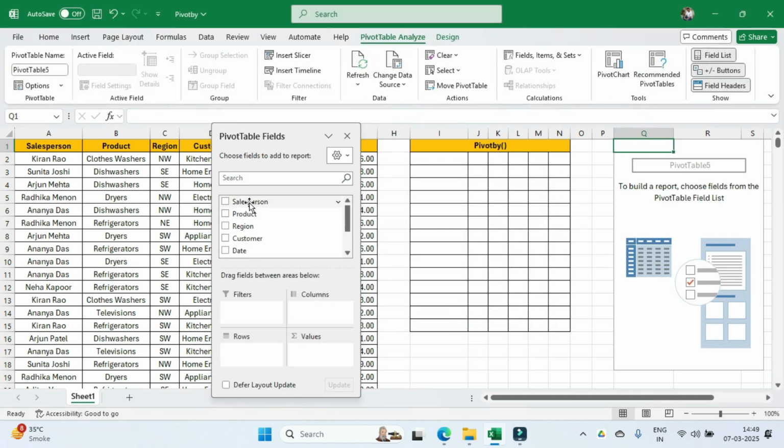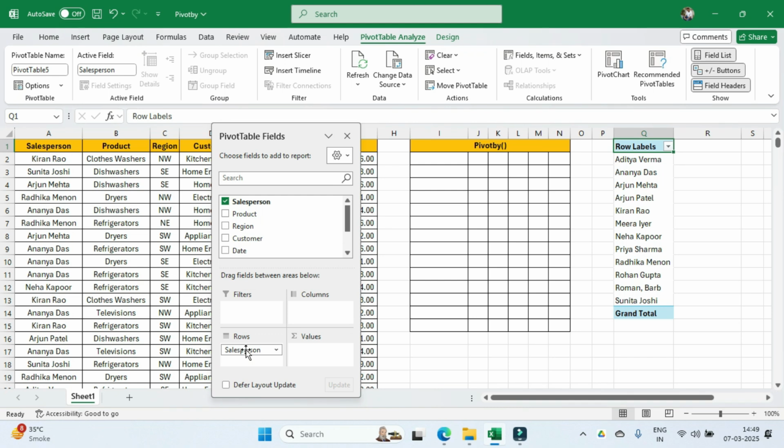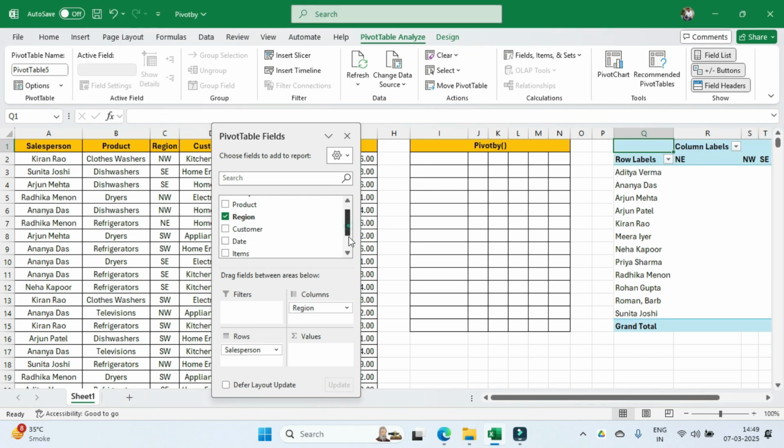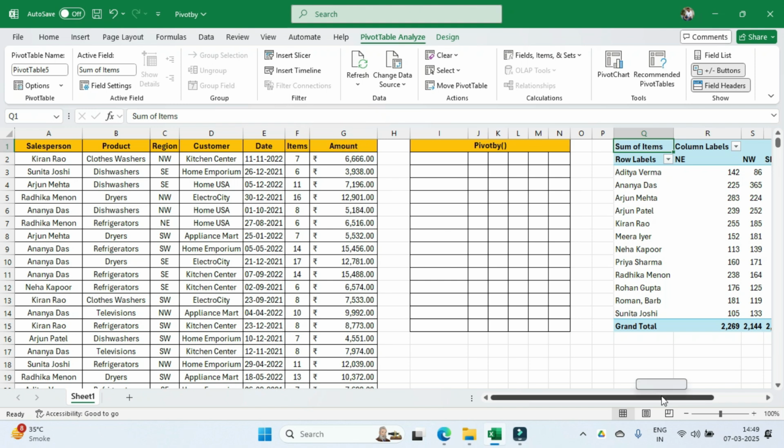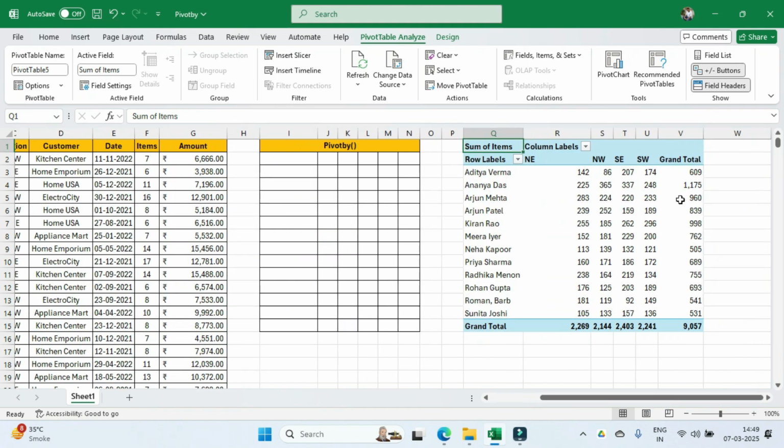Then I can specify I want every salesperson name on a separate row, every region on a separate column, and the sum of items in the values. And you are done. So here I got the normal pivot. Now let me show you how you can do the same using PIVOTBY.